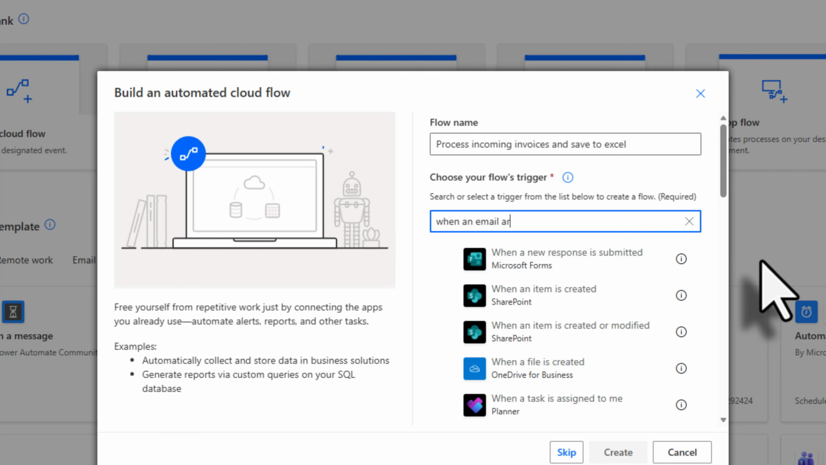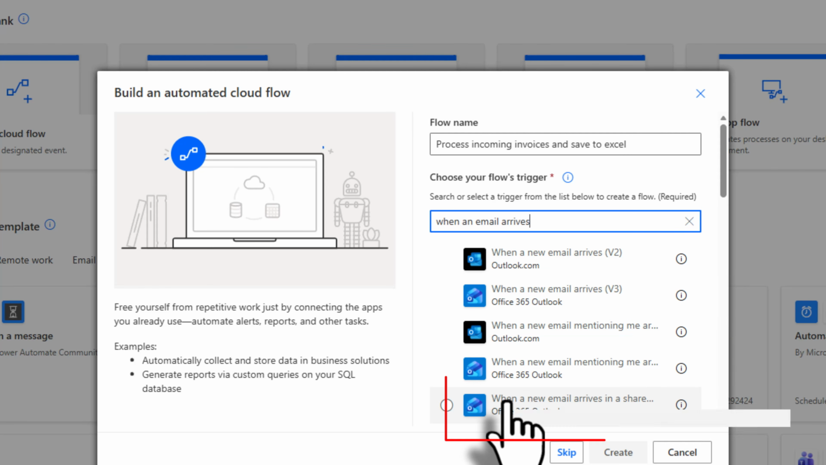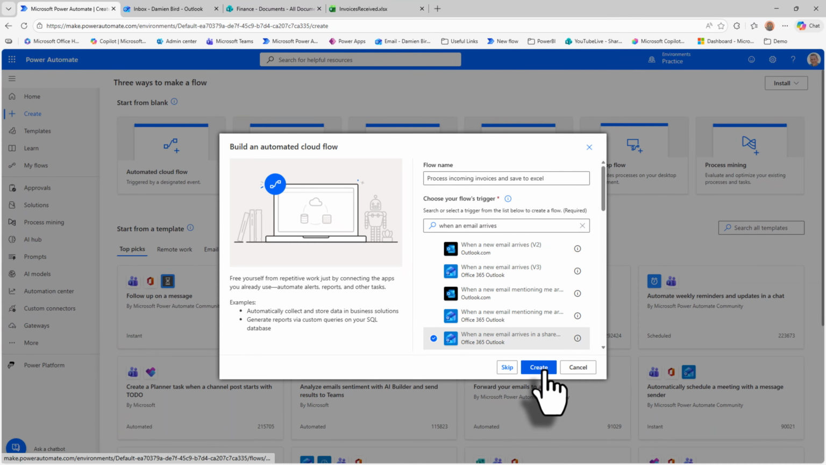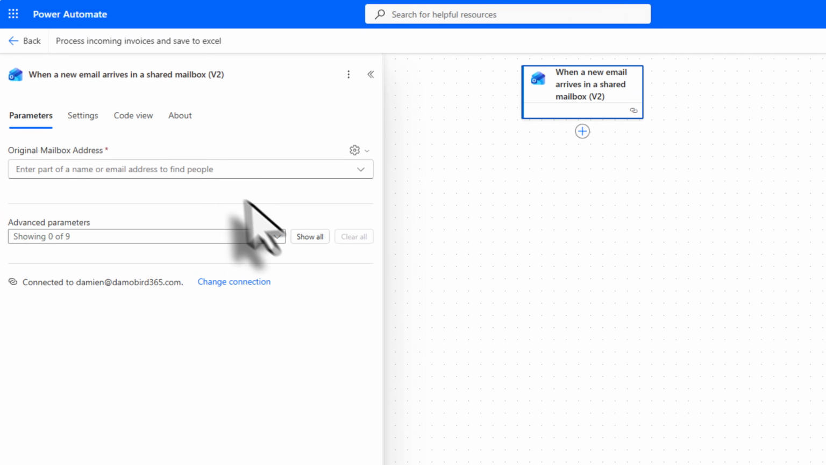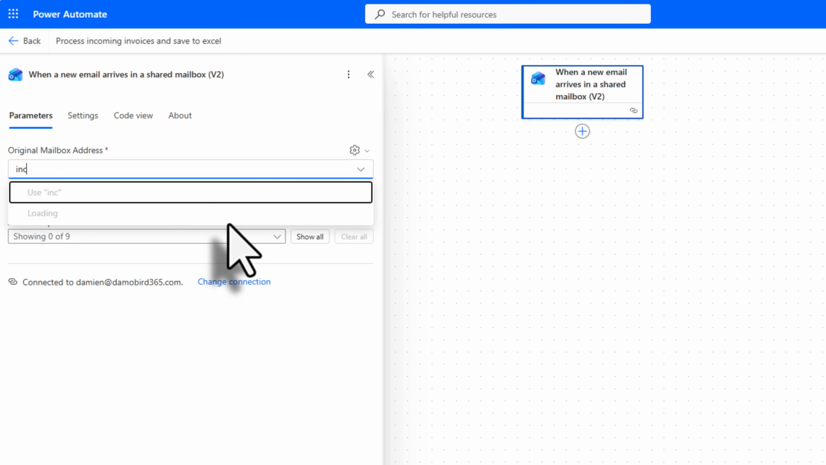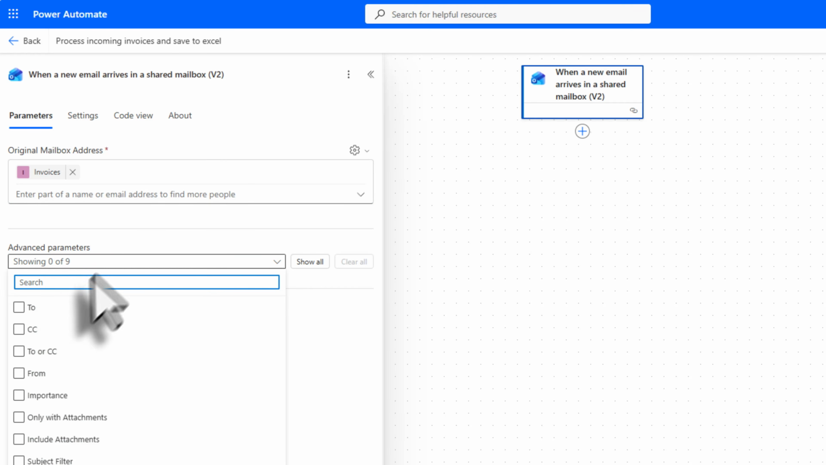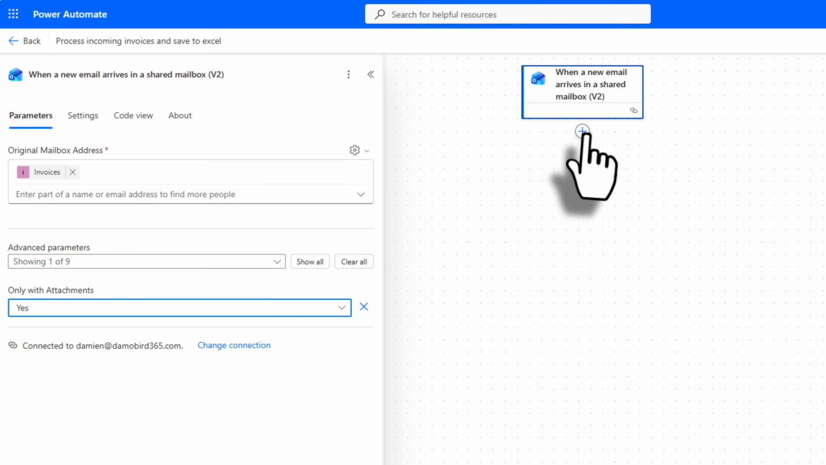Now, if we search for when an email arrives, you can see we have when an email arrives, but we also have when an email arrives in a shared mailbox. I'm going to choose the shared mailbox method, same idea, and then we'll select that and we can choose the shared mailbox, in this case my Invoices email address that I have access to. Under advanced parameters, I'm going to add in only with attachments to filter and set that to true, so that we only trigger on emails with attachments.